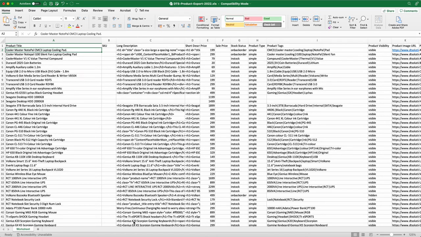Hi, so in front of you, you have your product sheet for importing onto your website. As you can see, you've got some columns here, which are very self-explanatory, but I'm just going to run through them with you. Column A is your product title. Hence, that's where you'll put the title of your product.